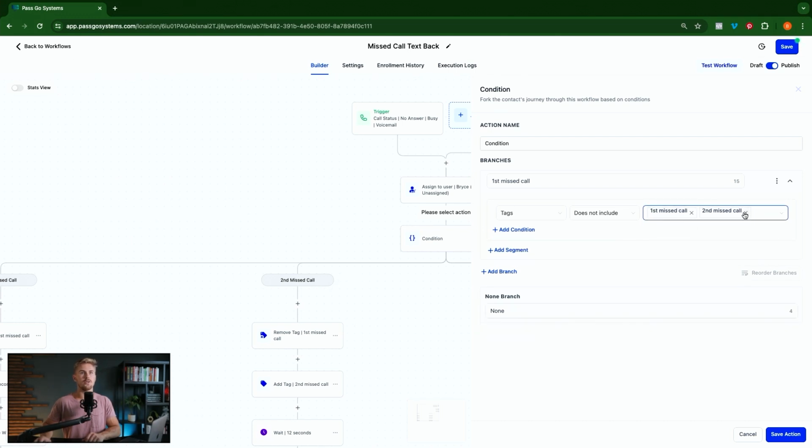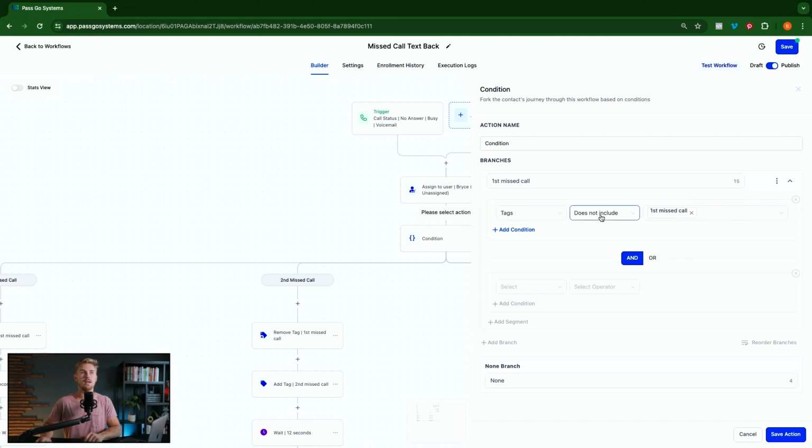Instead, you want to set it up so that you've got tags, does not include, first missed call, and then you want to add a segment. And you don't want to add a condition because it'll run you into the same problem that we just experienced there, where it's not going to check for the correct tags.